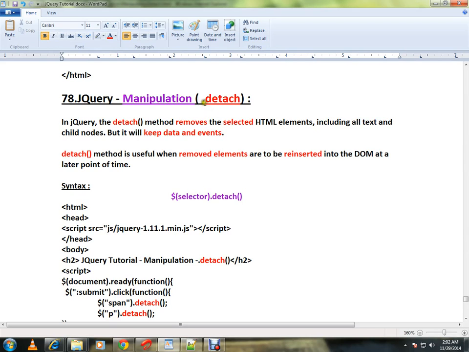In this video I'm going to talk about how to use the detach method in jQuery. In jQuery, the detach method removes the selected HTML elements including alt text and child nodes. The only difference between detach and remove method is that detach will keep the data and the events. So at a later point of time, if you want to reinsert the removed elements, it is possible with detach.